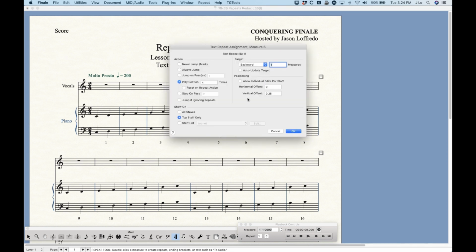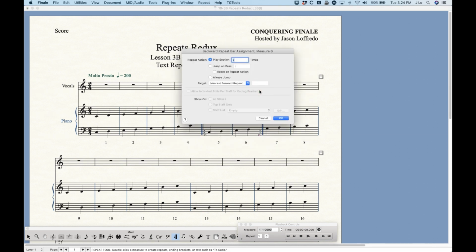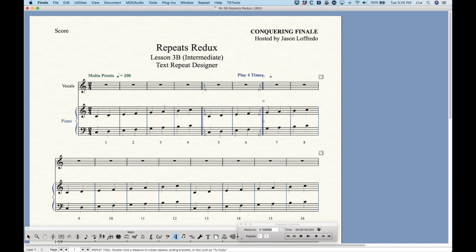The play 4 times is telling us to play this section 4 times, but the regular repeat bar is telling us to play the section 2 times. So isn't this conflicting? The answer is actually no. In this case, Finale will adhere to whatever's higher. So in this case, it will play the section 4 times. It's not going to multiply, so you're not going to get bars 5 and 6 8 times.